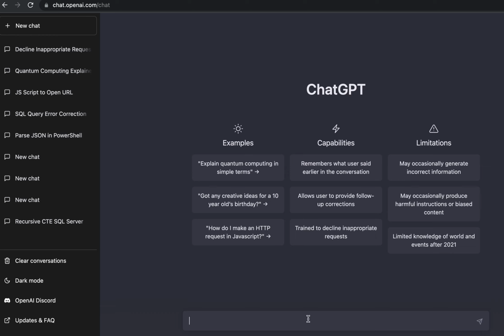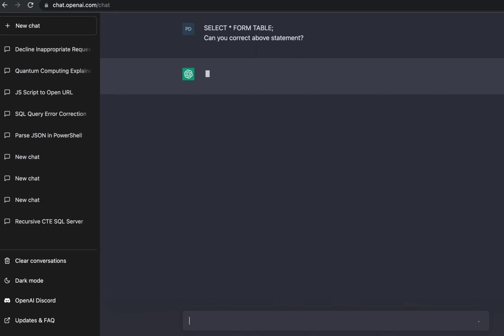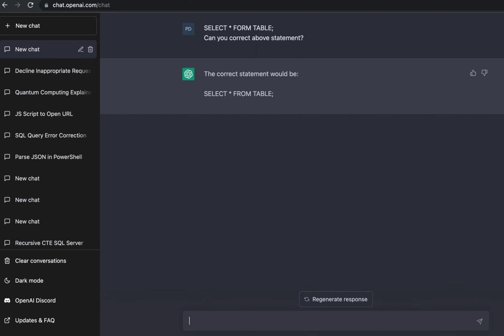I'm going to write a simple select statement. Okay, so I've typed a typo. From, it should be a FROM. Let's see if it can correct. So I typed, can you correct above statement? That's it. The correct statement would be this.